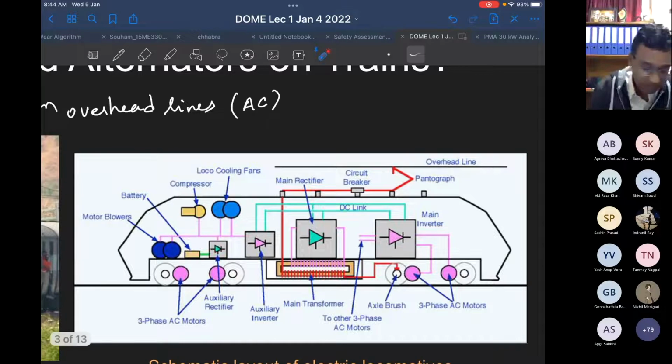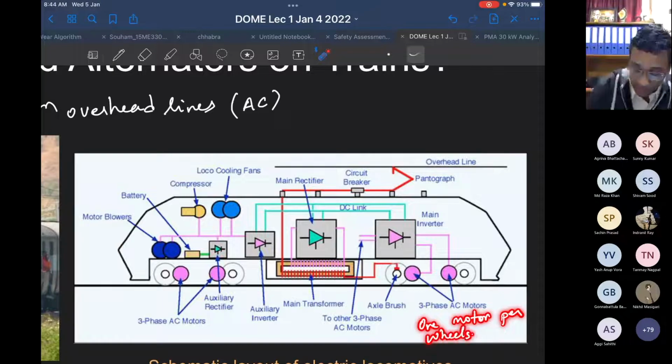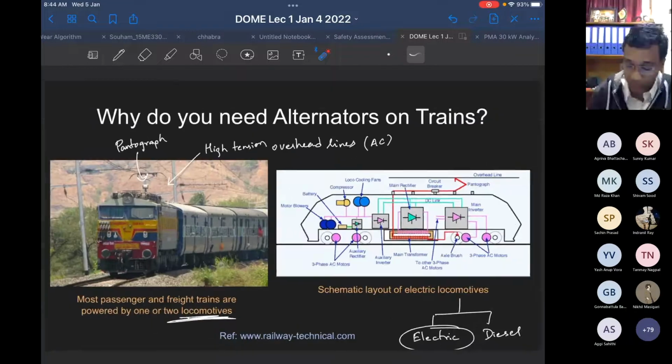So what are the different auxiliary units? You have some motors, cooling, compressors, and so on. So broadly speaking, this is what happens. The important point that you need to understand is that you have one motor per wheel set in the locomotive.